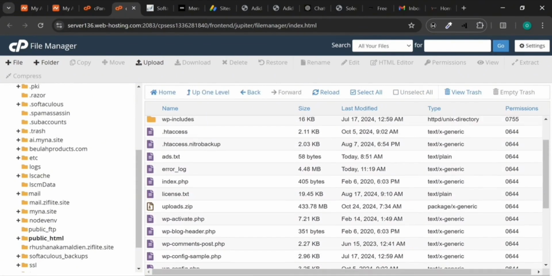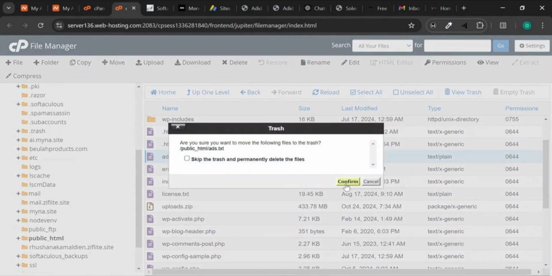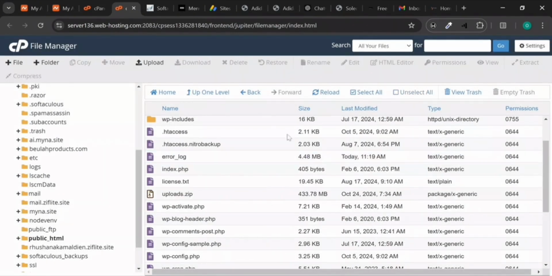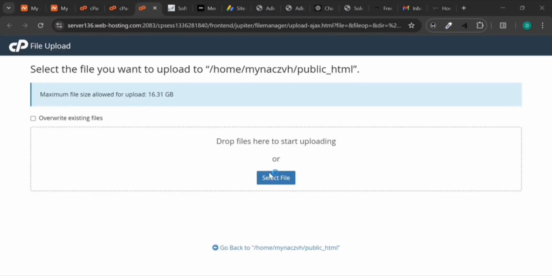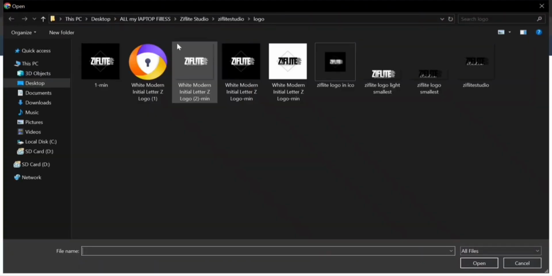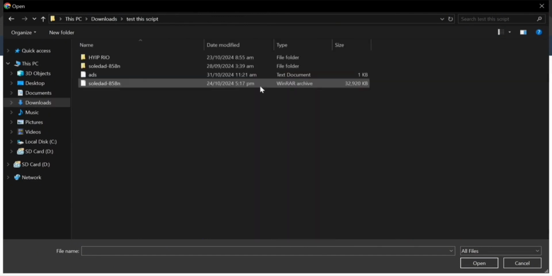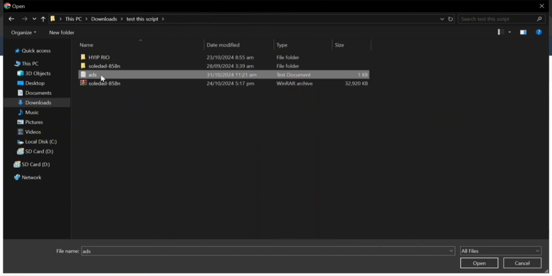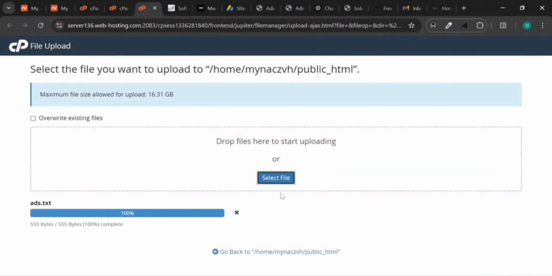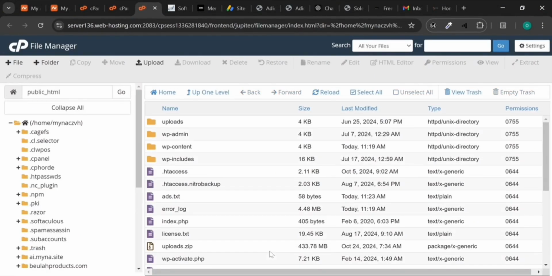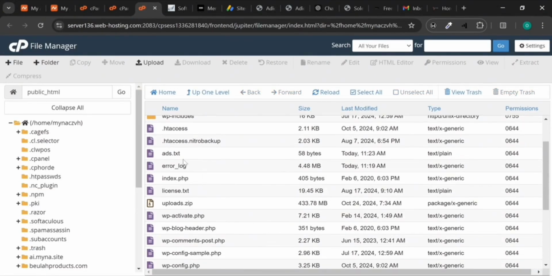I have added this before, but I'm just going to delete this text file. Now click on upload, select file. I think mine is in the downloads. Then I'll come here, so we have the ads here. Then I'll go back. Now the ads.txt file is here.